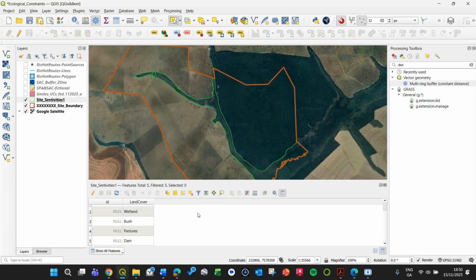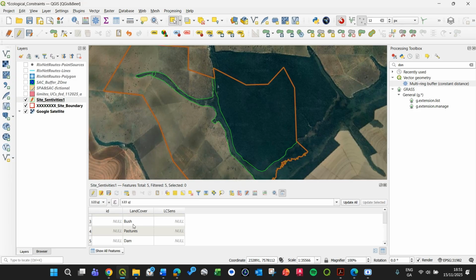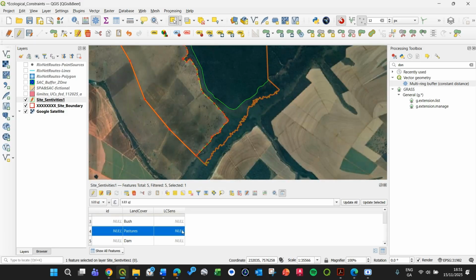Now I'll create another column here, which will be land cover sensitivity, and it will be a number. So here I'll set a method. The sensitivity will be in a range from 0 to 100. Okay, so it will be a number, integer. So just for the example, okay guys, here a forest, the sensitivity will be 70. Why is that? Later you will see. Wetland 75. Pastures 10, better, let's say 30.